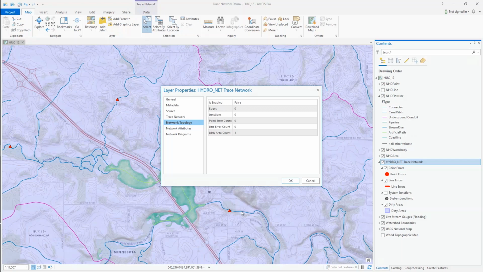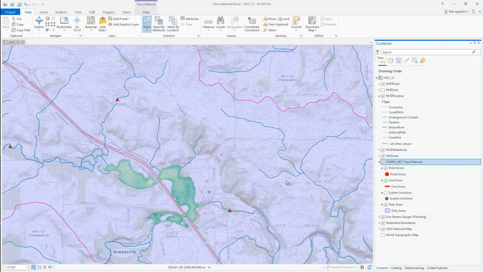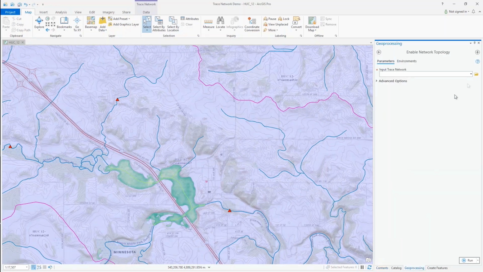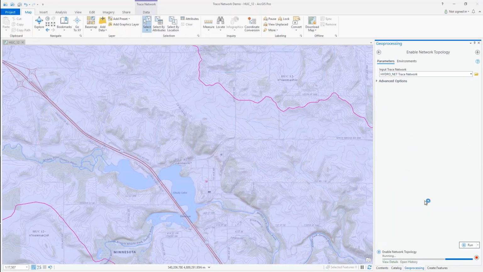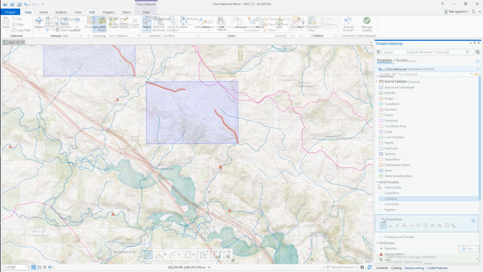Any edits made with a disabled network topology will not create dirty areas, so it's an ideal time to perform any larger data loading operations. So I recently loaded features to my network, and I don't need to perform any additional configuration at this point in time. With that completed, I can now enable the network topology. This will allow me to take advantage of analytics, such as tracing and diagrams.